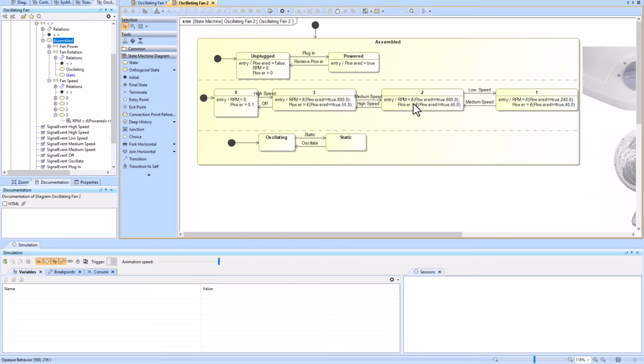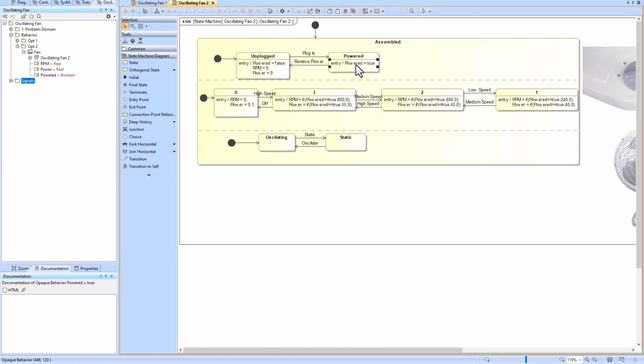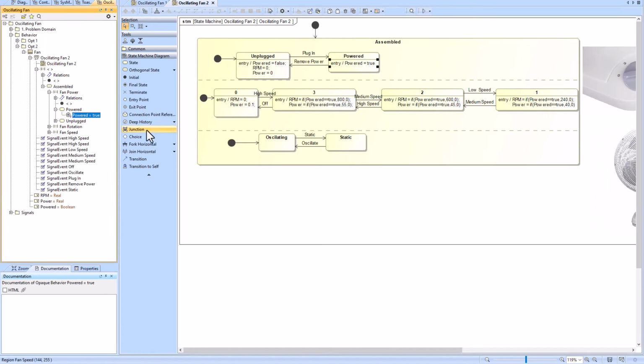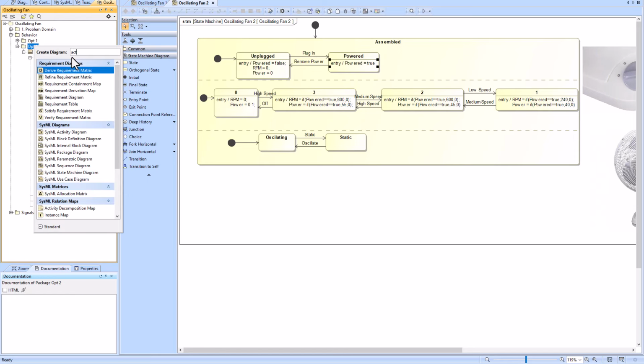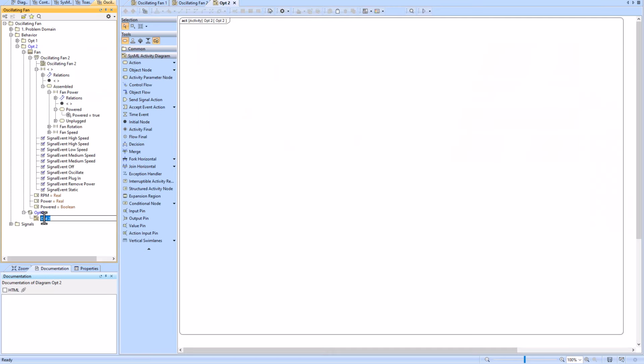When you're trying to make this more complicated, you're going to go from an opaque behavior to probably an activity diagram, and we will show you how to do that. So we're just going to make this opaque behavior that you see here into an activity diagram. Alt B will show you where it is in the containment tree. It's a shortcut. We're going to build it out more, so we're just going to right click, create diagram, activity diagram, and call this activity diagram powered activity.